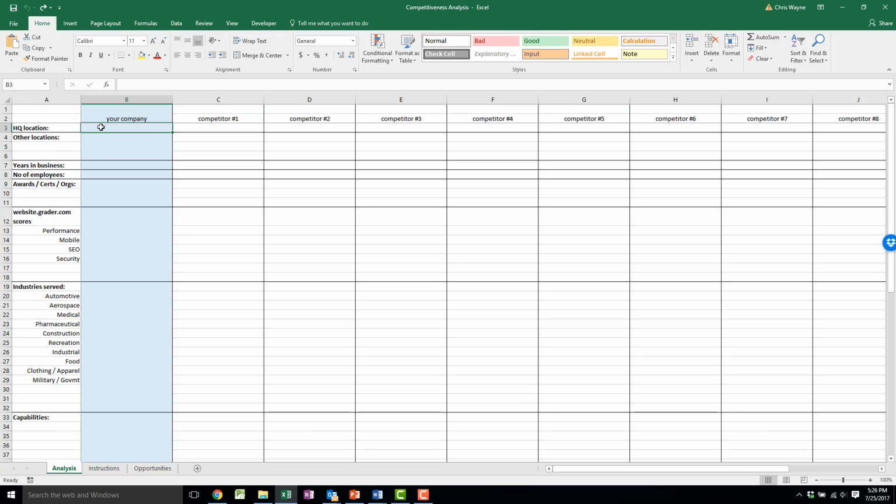So the first item you're going to want to enter is the headquarters location for your company and for your competitors. Next line down is other locations. Just enter in if they have other manufacturing locations or maybe distribution centers, whatever you think is relevant to their ability to compete.